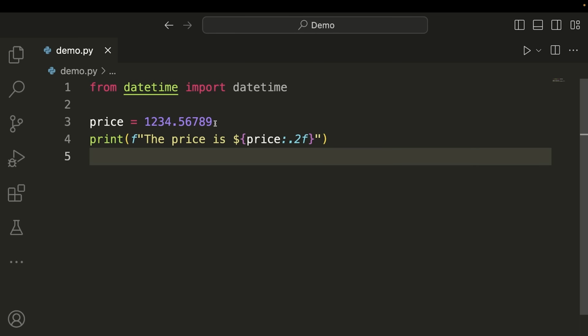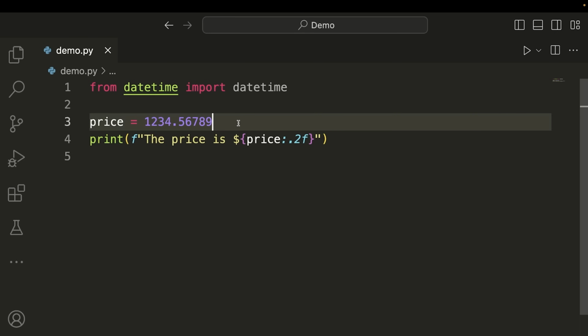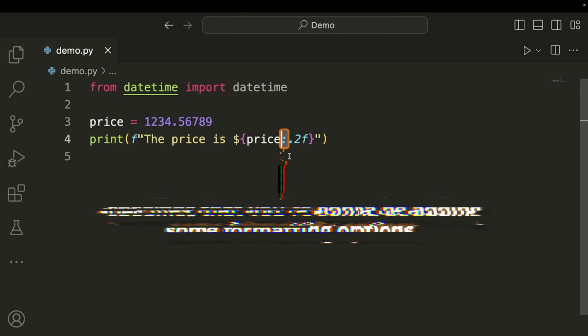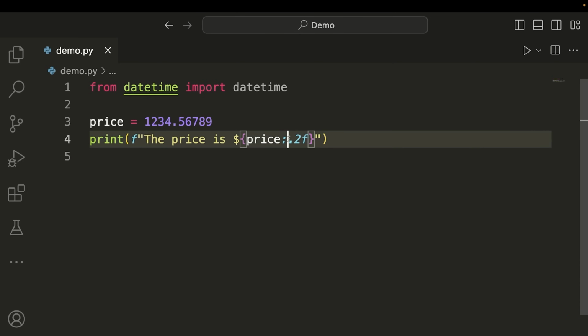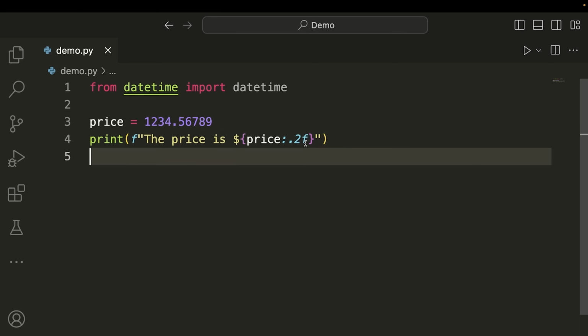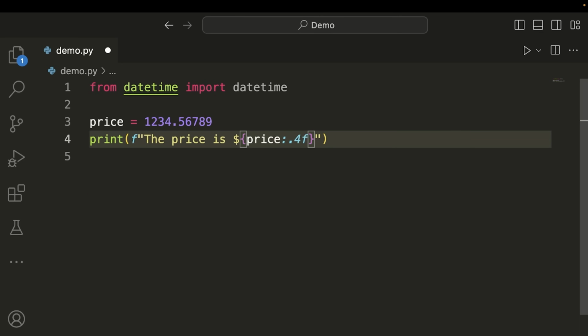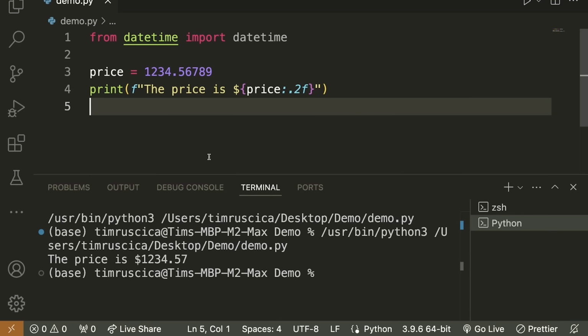So here's a simple example where I have some float, 1234.56789. Now what I might want to do is actually round this float off and just print out, for example, 2 decimal places. Now I can do that by writing price, and then colon dot 2f. When you put the colon here, this specifies you're going to be adding some formatting options, and you have a wide array of options that you can specify here. When you do a dot and then some number and f, this specifies the number of decimal places you want to round off to. So if I did something like 4, we'd be rounding to 4. If I did 1, rounding to 1 place, and then obviously 2, rounding to 2. If I print this, you can see that we get the price is 1234.57.